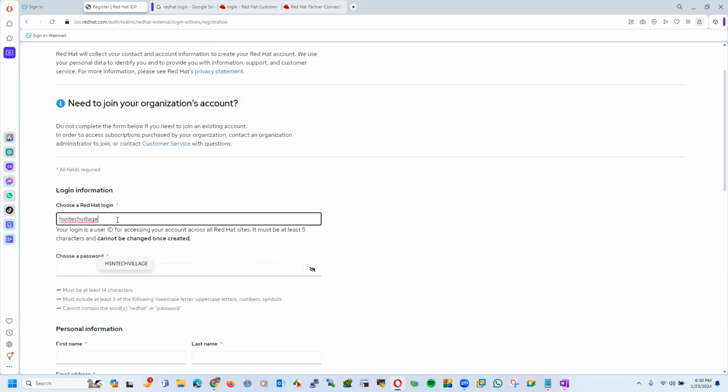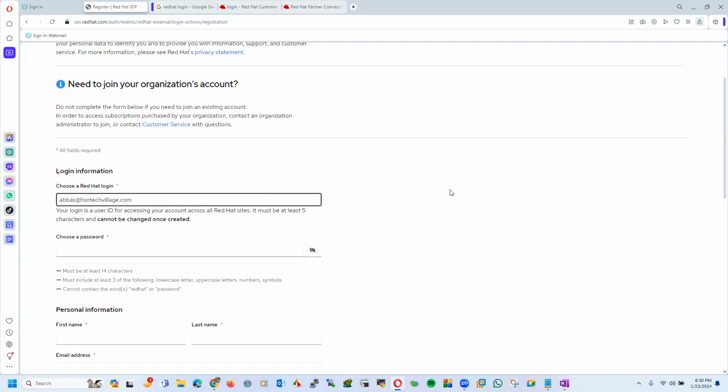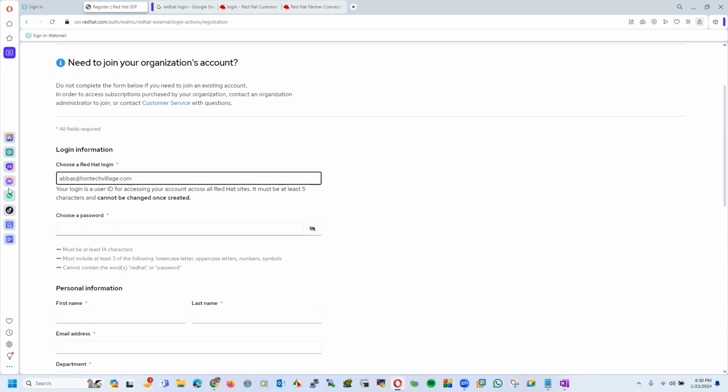Okay, so I can do that: abbas@hsntechvillage.com. I can use that. This will be your login name. Normally in the previous practice, students use their own email ID, like I have my email ID, passasign1@hotmail.com. That is my Red Hat login ID. But if you are going to create one now, Red Hat provides the option to use any custom name. So in my case now, what I'm doing is HSN Tech Village.